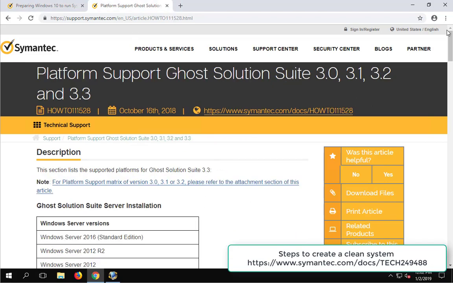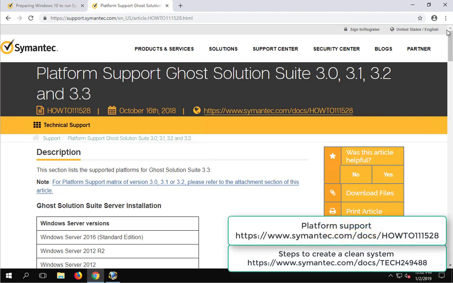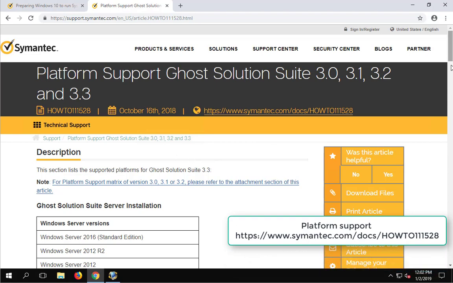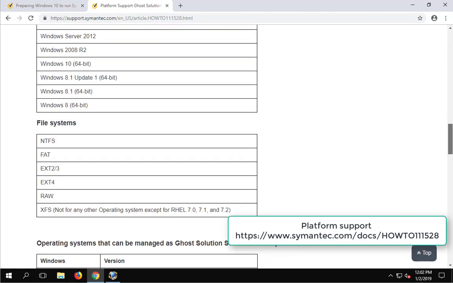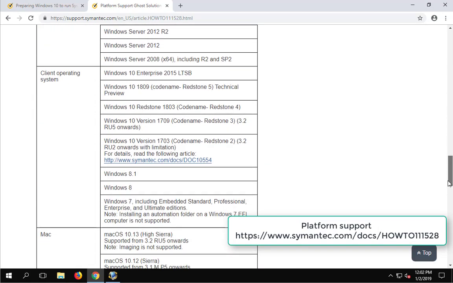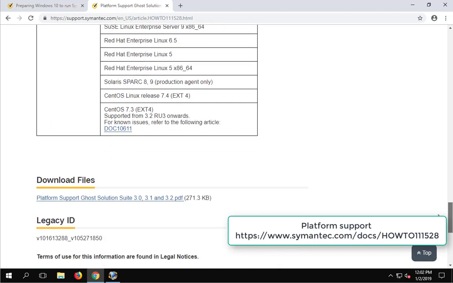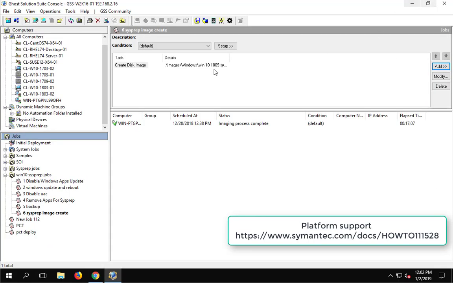Do keep an eye on tech how to 111528 for the platform support for Go Solution Suite, just to make sure that the version of Windows that you're then deploying is on the supported list. As of 3.3 GA, where this recording was, we don't yet have support for Windows 10 build 1809, but that should be coming soon. My testing today, however, is with Windows 10 1809, so hopefully we don't have any surprises. I think that it should be good, as there's not a lot of changes.